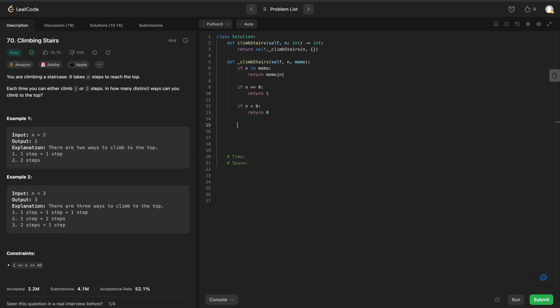Otherwise, what are we going to do? We are going to count the number of ways to reach the top, right? And we can either take 1 step or 2 steps. So let's create a variable called total ways. What is this going to equal?